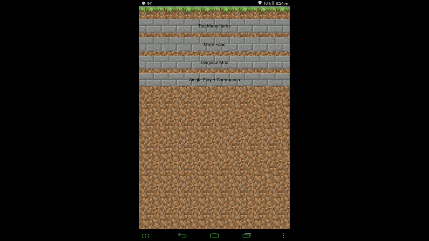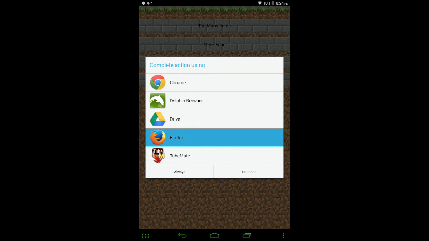So let's go to mod scripts, 0.9.1. So there's 4 working mod scripts on 0.9.1 right now. If you have multiple browsers, it'll ask you what browser you want to use. If you only have one browser, then when you click it, it'll just open up your browser, like so.